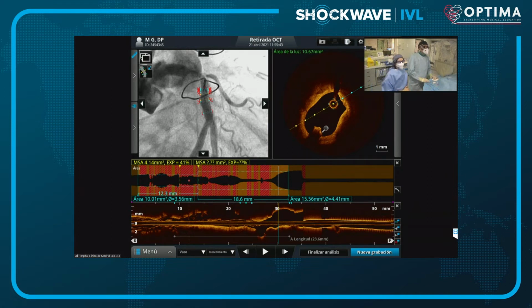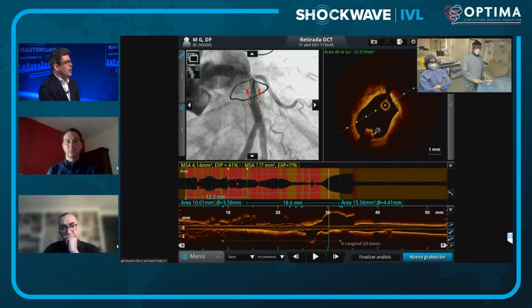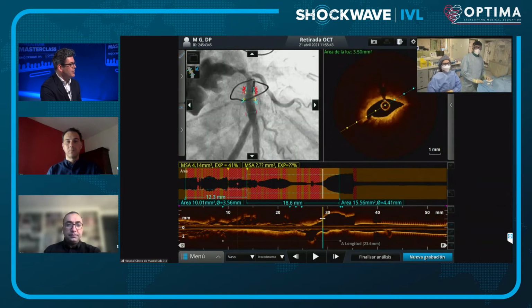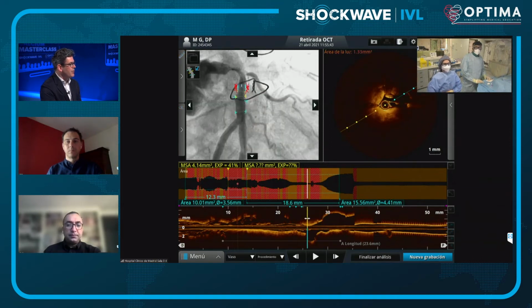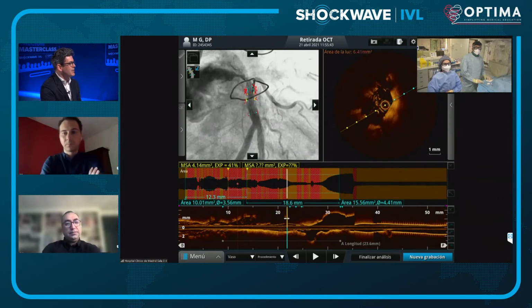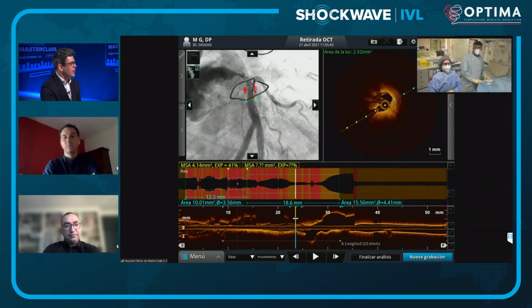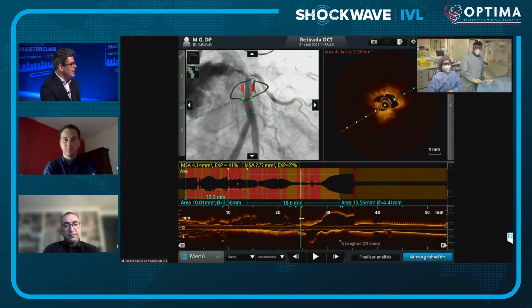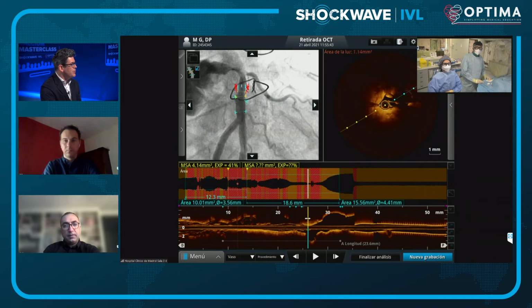Nieves, is it fair to say that there's significant concentricity here, but through this lesion there are areas of eccentricity in terms of the thickness? There is some protrusive calcium. So in fact, you've got all three main subsets of calcium distribution here: concentric, some eccentric, and some nodular protrusive.